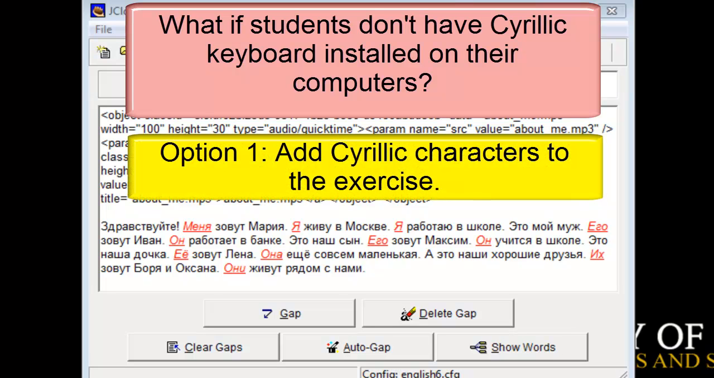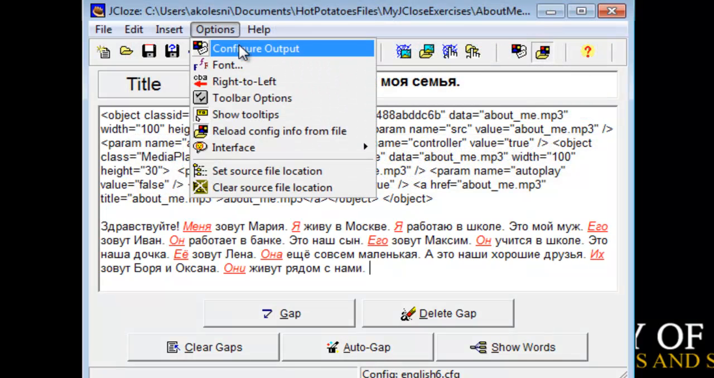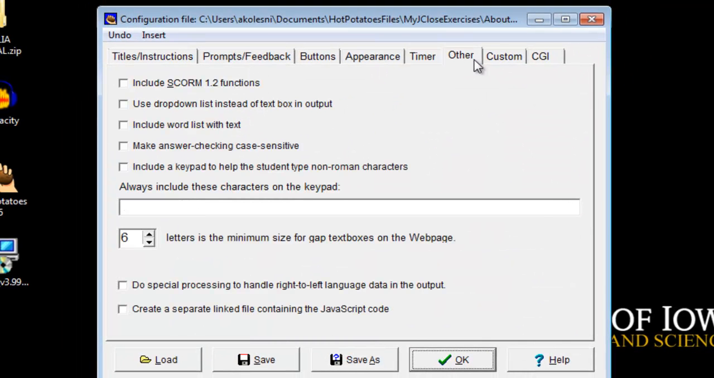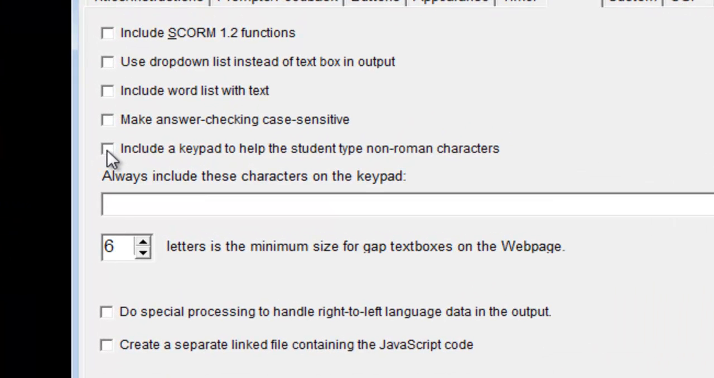Option 1 is to include the Cyrillic letters right into the exercise. To do that, go to Options, Configure Output. Here, click on the Other tab. Under this tab, check the field that is called Include a Keypad to help the student type non-Roman characters. All letters that the student needs to complete this exercise will be automatically added to the exercise window.